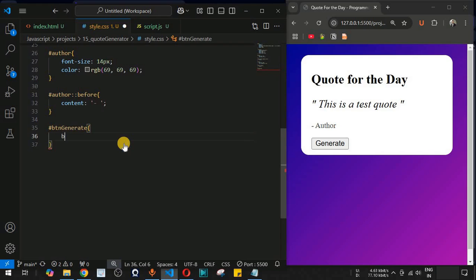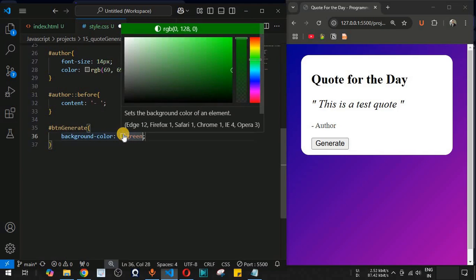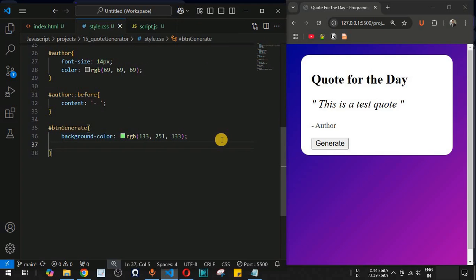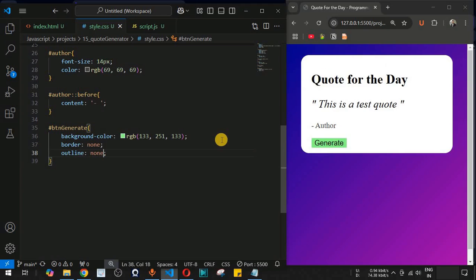So what we will do is, first of all, we will provide the green color as the background color over here. Let me just adjust the shade of this green color. Apart from this, let me also remove the border. So border is equal to none, and also the outline is equal to none over here.